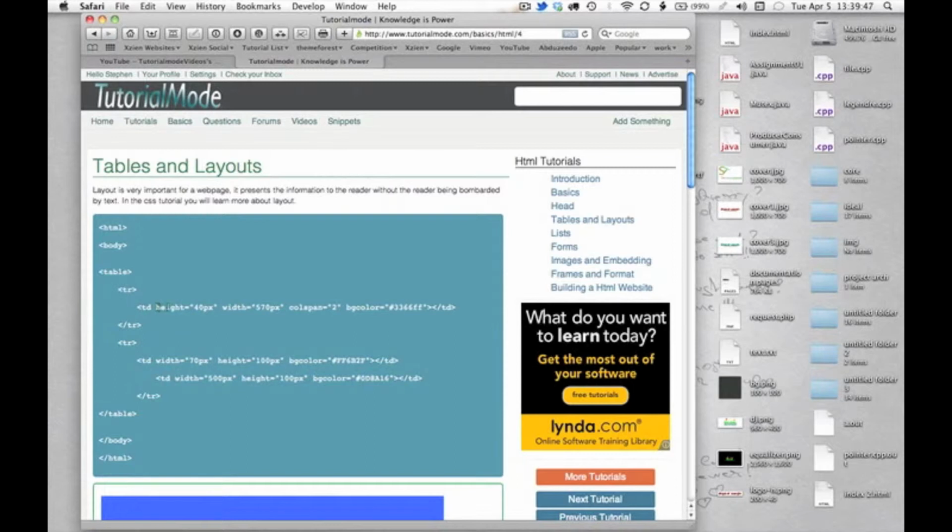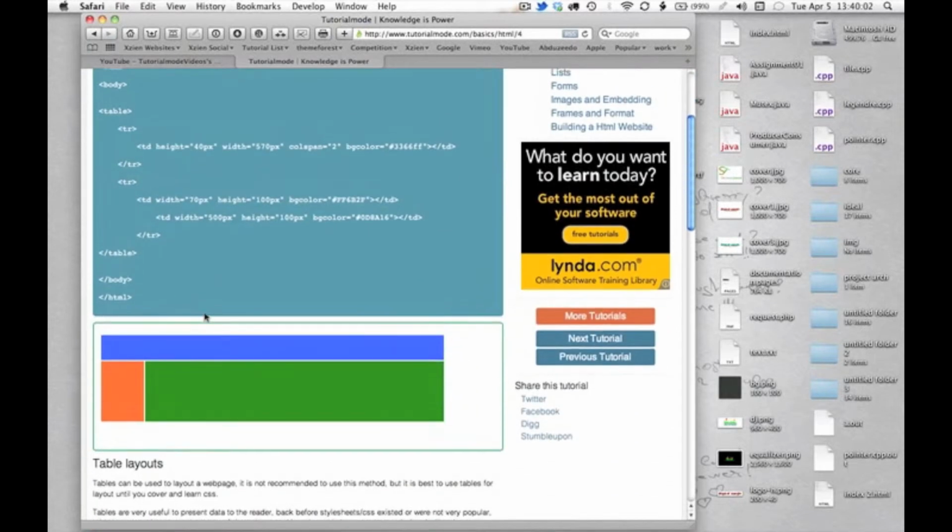So the height I've specified here is 40 pixels. The width is 570 pixels, and the colspan is 2. Colspan basically means, so you can see down here, there's 2 TDs. Colspan was this one here, which spans across those 2 columns, and the background color, as you can see there. So this here is basically this. As you can see, there's 2 columns. I said the colspan equals 2, so it goes 1, 2. If this actually, I'm going to do it right now. If it wasn't the case, it would only go to here.